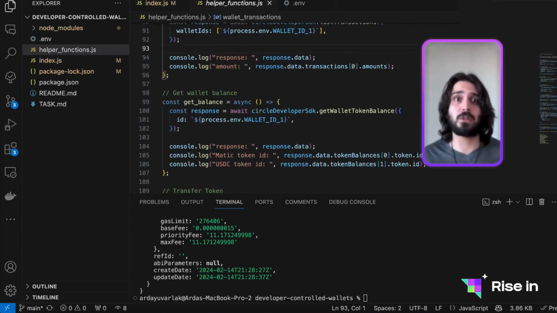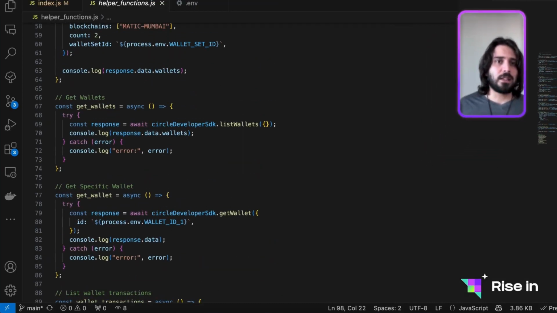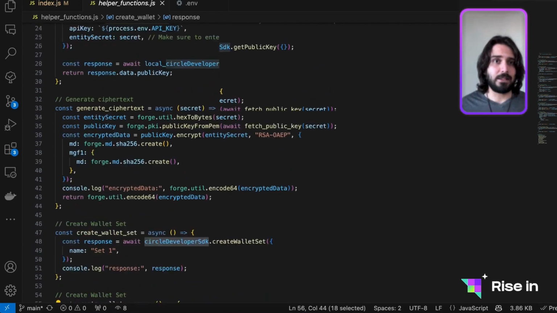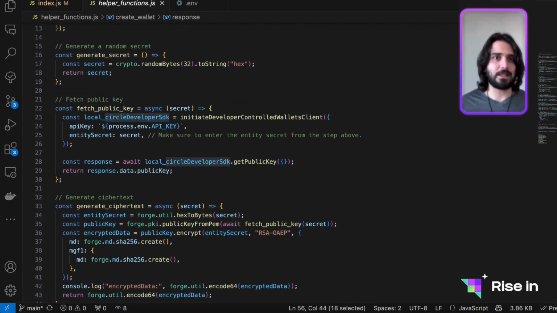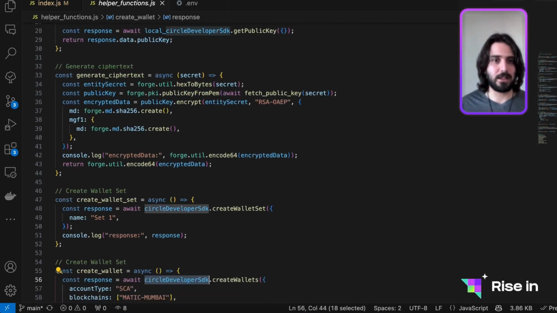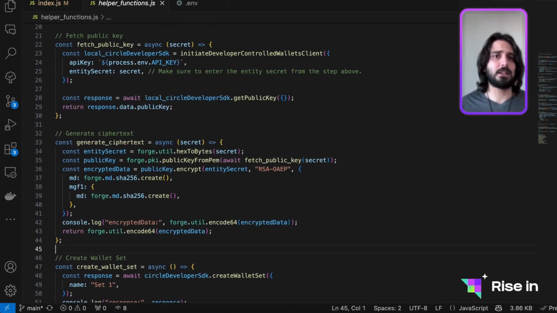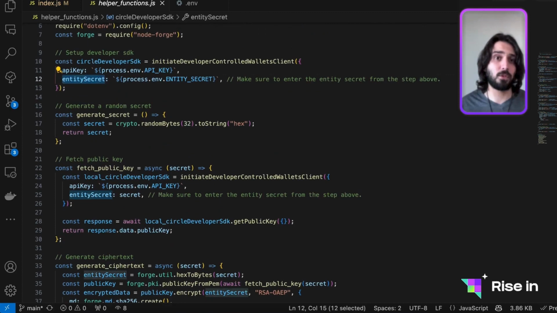Let's have a quick look at the helper functions. Let's look at the create wallet. So it will be the same ideology. We are using Circle Developer SDK. We said that we were initiating this at the top, but we haven't used it until create wallet set because we didn't have the entity secret to put it in here.